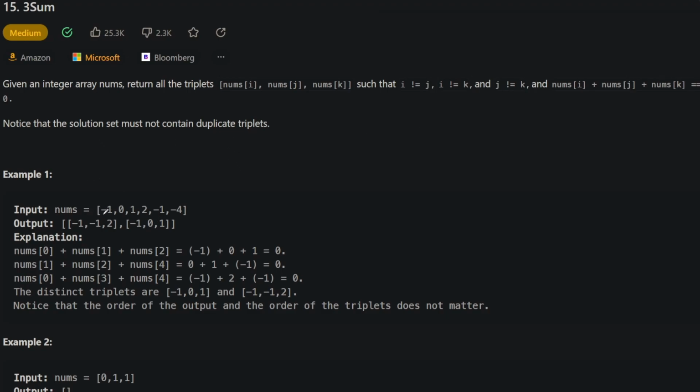In example 1, we have an unsorted array input, and we have two possibilities for triplets that do not have any sort of duplicates in the output. So in this example, we have -1, -1, and 2. All of this equals 0. And we have -1, 0, and 1. This also equals 0.